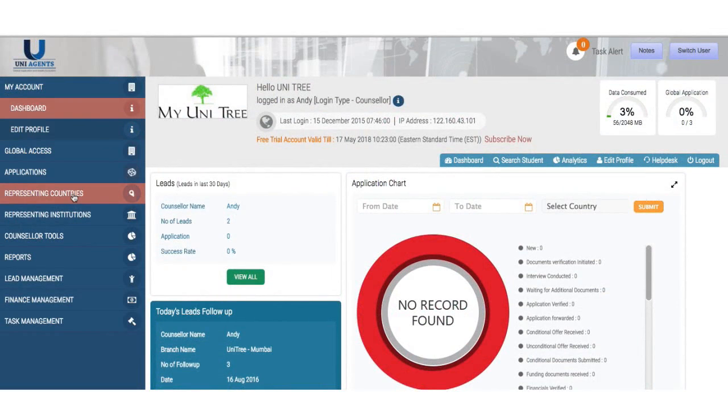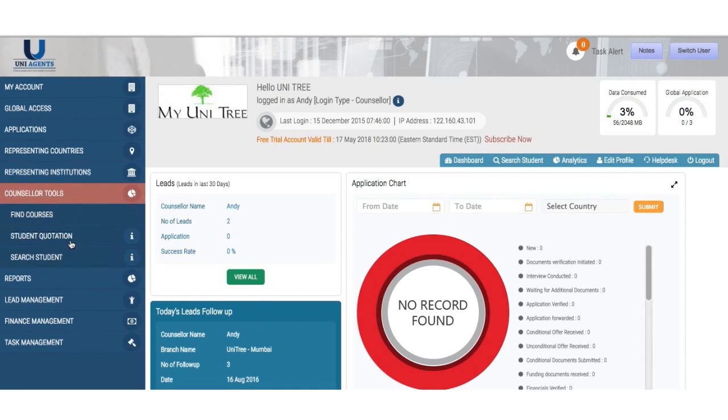I cannot edit things here. I can view the countries, institutions. The most important things for a counselor are my applications, my tools, my task and my finances. So let's see how I really start.